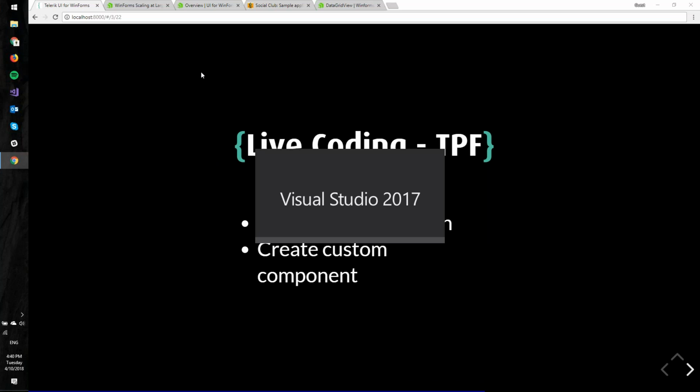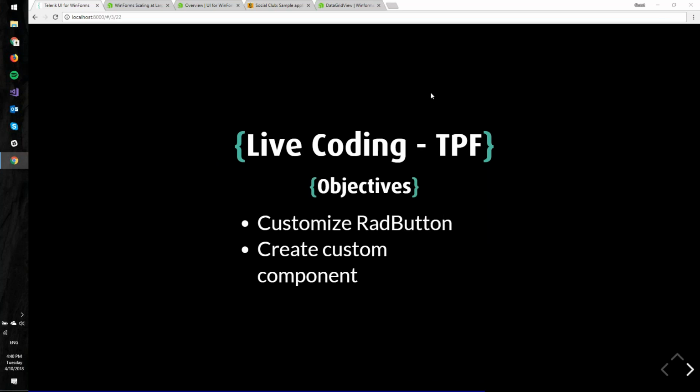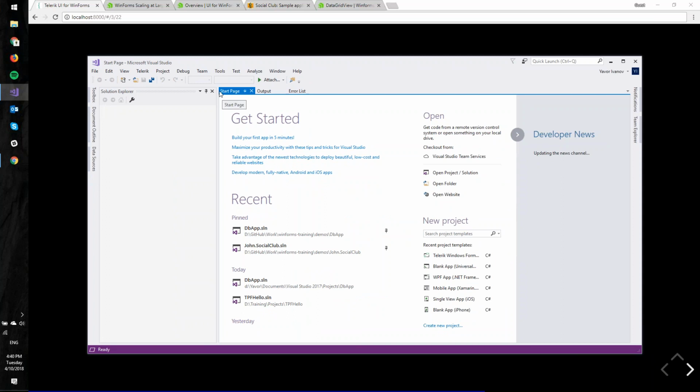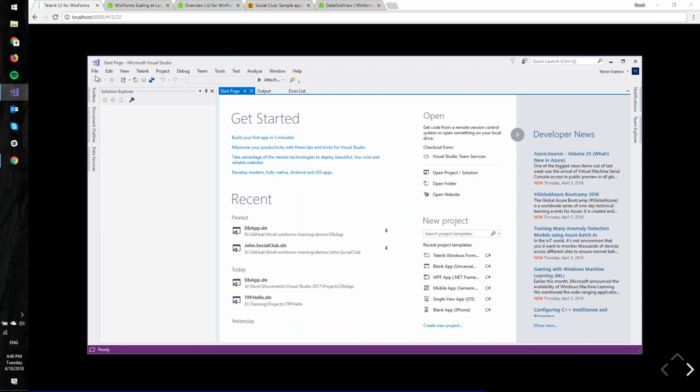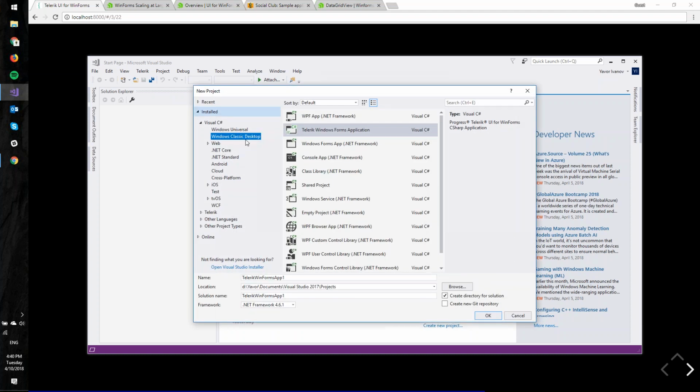I'm using Visual Studio 2017 Community Edition, but any version is good enough. So I'll just go to File, New Project, and you see here that I have a project template named Telerik Windows Form Application. That's very useful because with this project template, it will create all of the things that I really need. It will reference the assemblies, and it will create a WinForm for me.